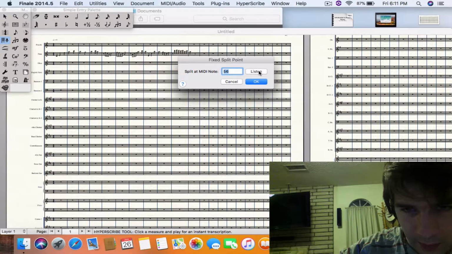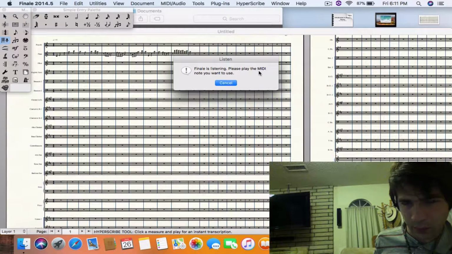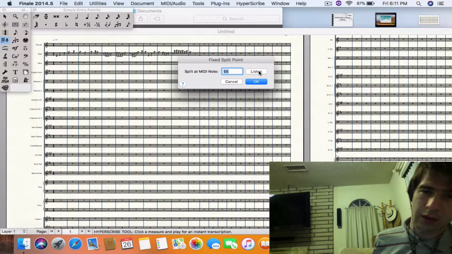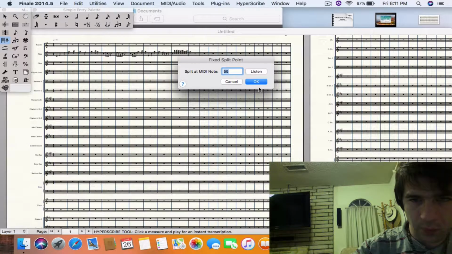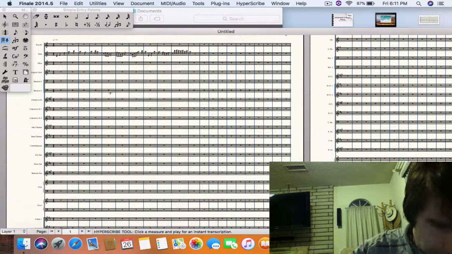No, we don't want that. So we're going to click listen. Down the octave. Press the octave button on my keyboard here. And then we're going to click 55. So that's what we're going to split it at, which is G below middle C. So we're going to click OK, and then we're going to go down to our harp part.